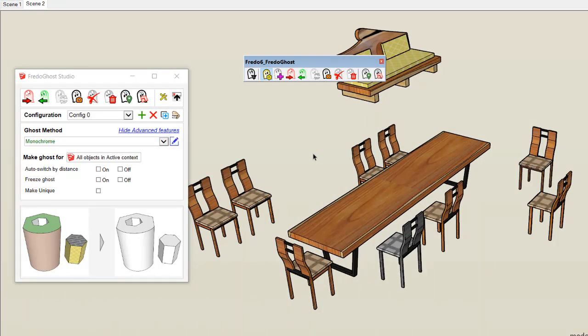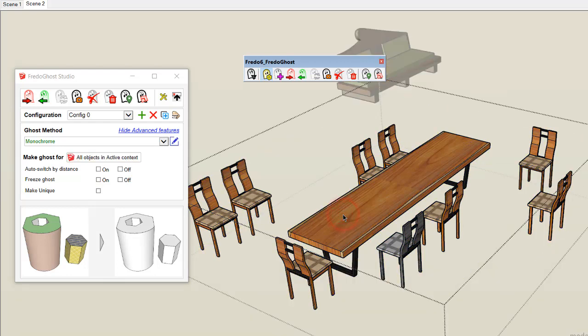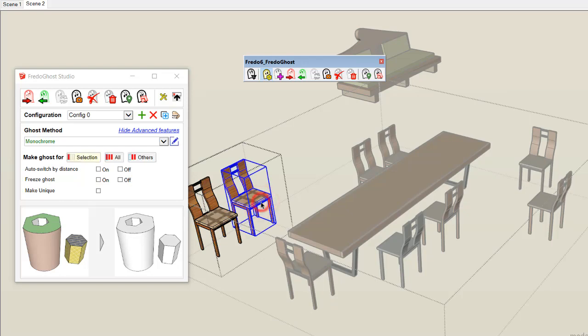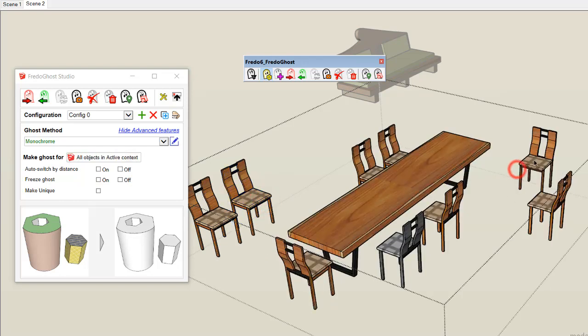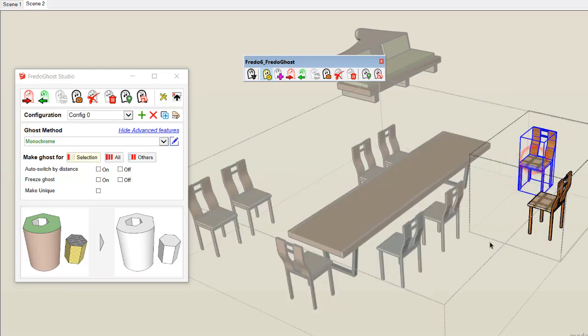When you have several instances of the same component in the model, FredoGhost provides additional options. So here in this model, we have 9 chairs, which are all instances of the same chair component. This chair, for example, is at the first level. These two are embedded into a group. I think these ones too.